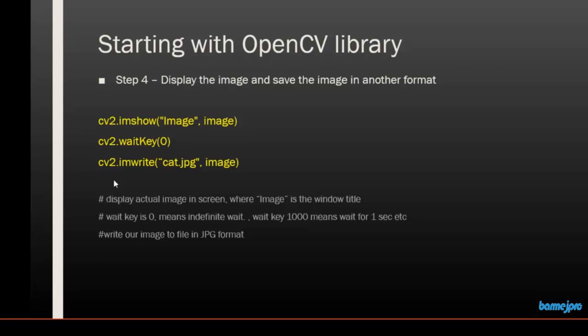And in the third line, we are going to write the image into another format. For example, if we are using a PNG, we are trying to write it into a JPG format. Let's check how we can do that.